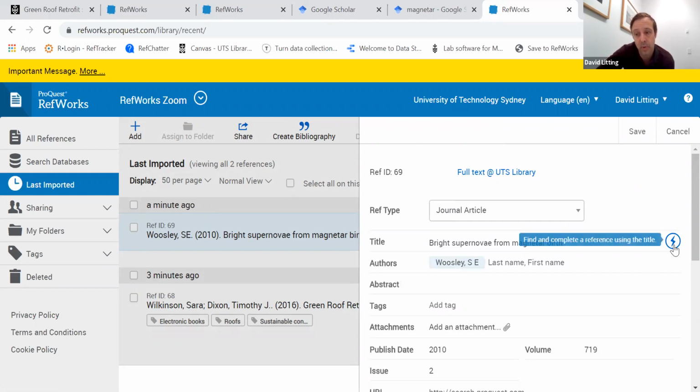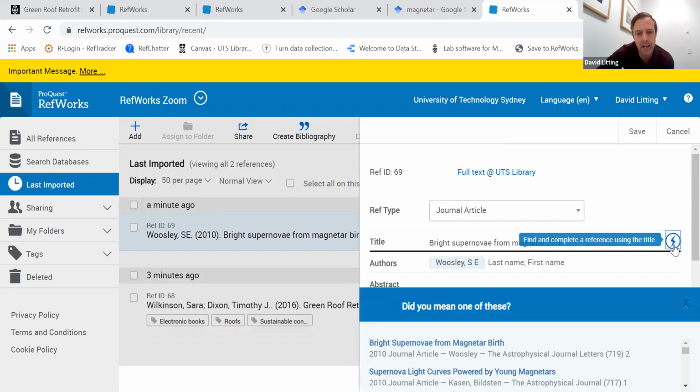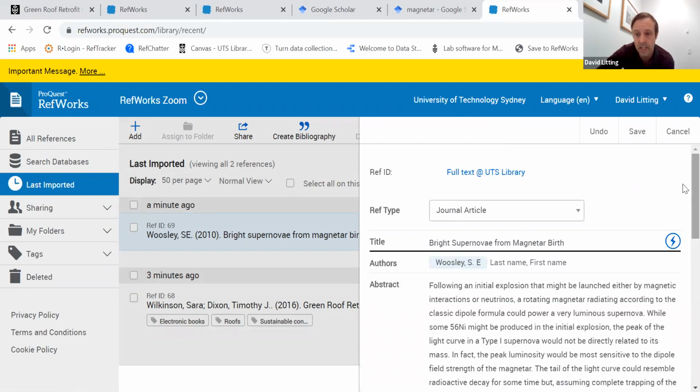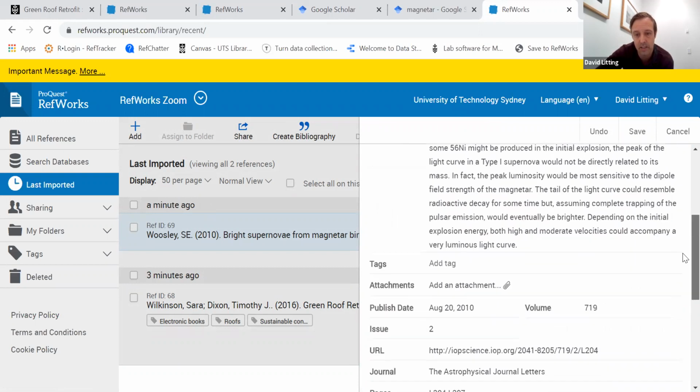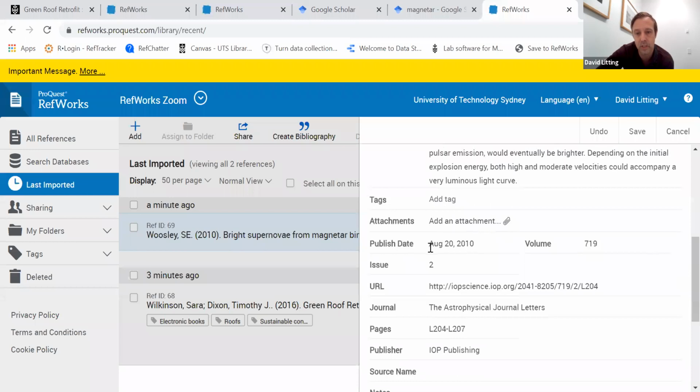So I'll just press it, and then it will say exactly which article are you after. So I have to choose this one. And then you can see instantaneously it brings down the abstract that we didn't already have before. It's got a more specific published date. It's got a URL. And it's actually added the final page of the page range, which is great too, because that makes for a much better reference.